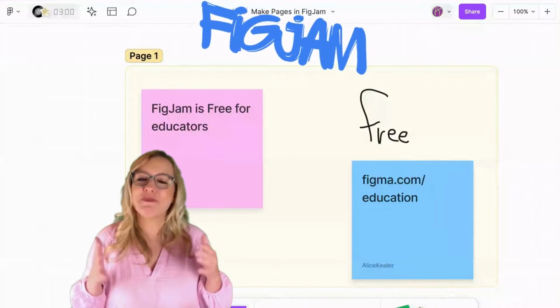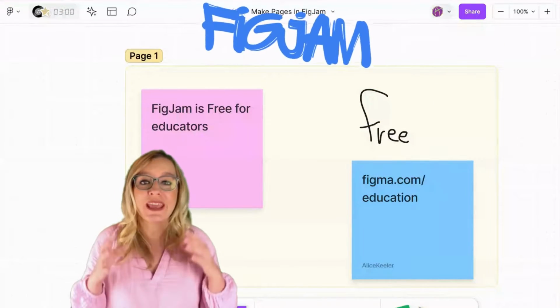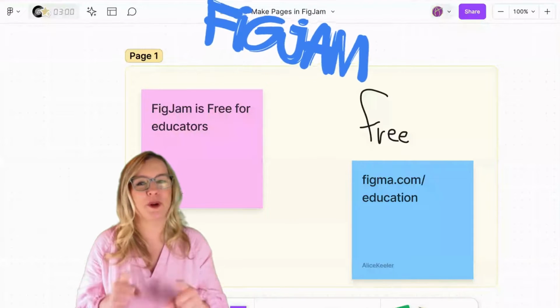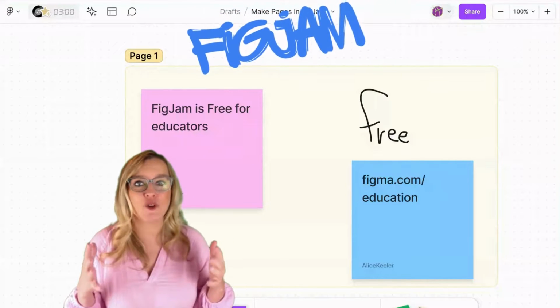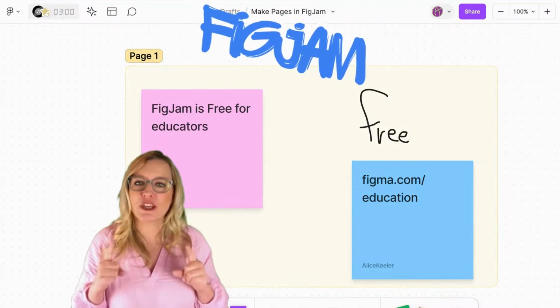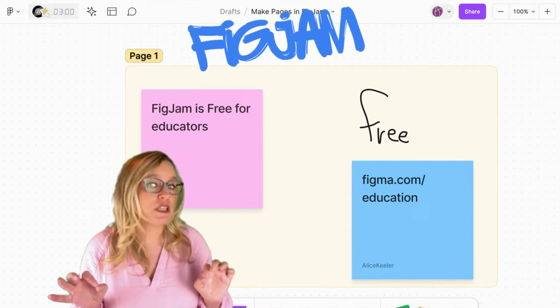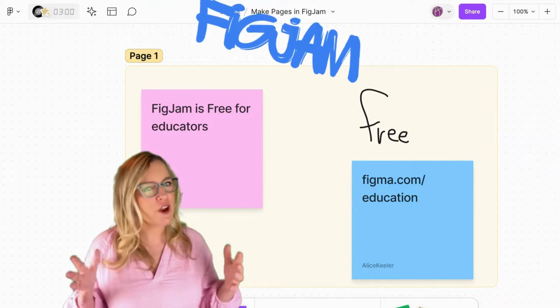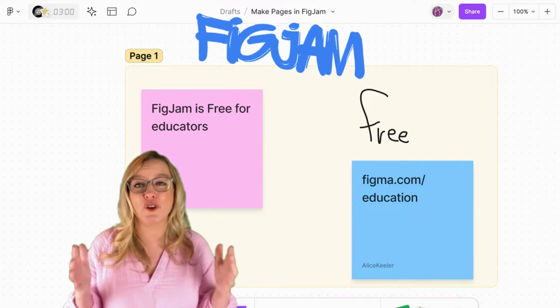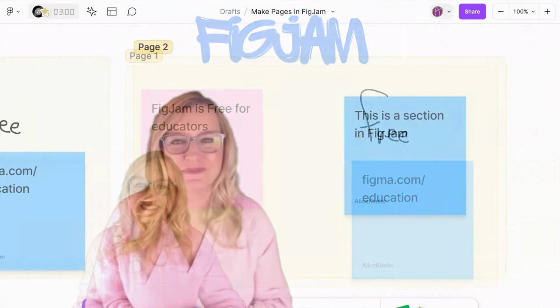So what is FigJam? It's a collaborative digital whiteboard and has some similar features to Google Jamboard, but it's better. And of course, it's free for educators. So make sure you start by going to figma.com/education to verify that you're an educator so you can get the full features for free.